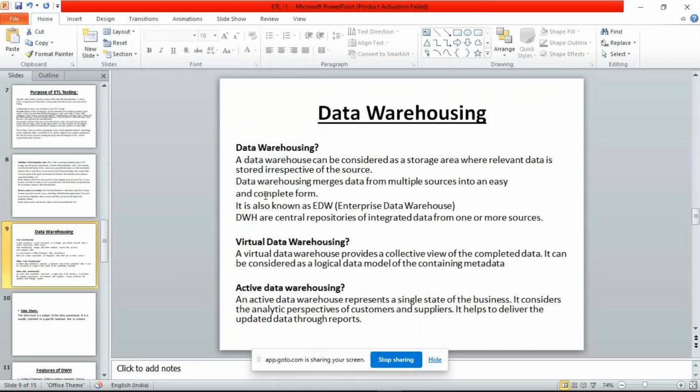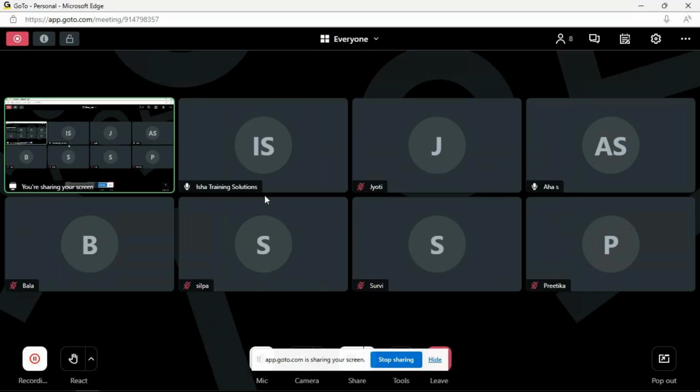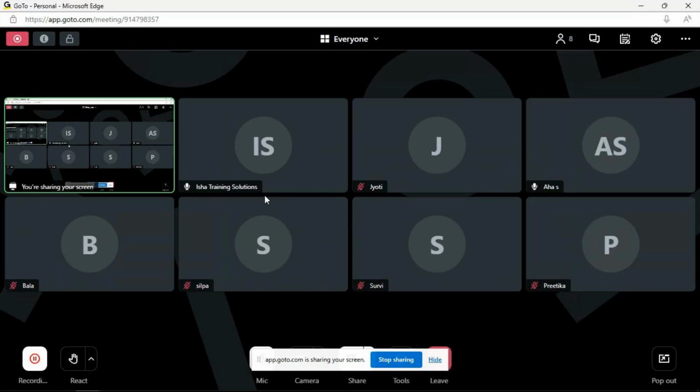Shivam, I'm having one query here. Invalid data we are extracting, so we're not pushing it to the warehouse. Why? I didn't get that question. I'm having 10 records and I want to push them to the warehouse.